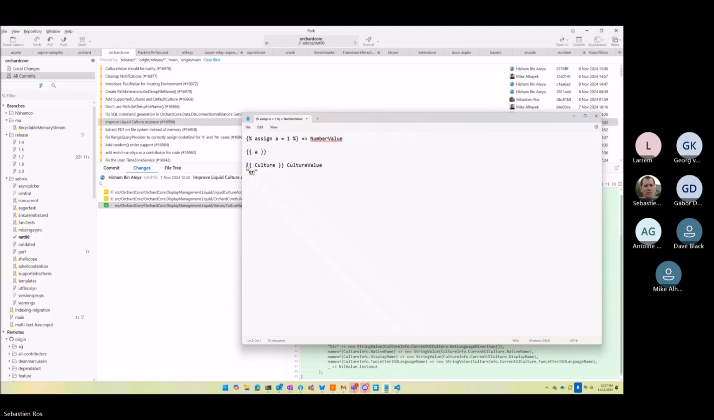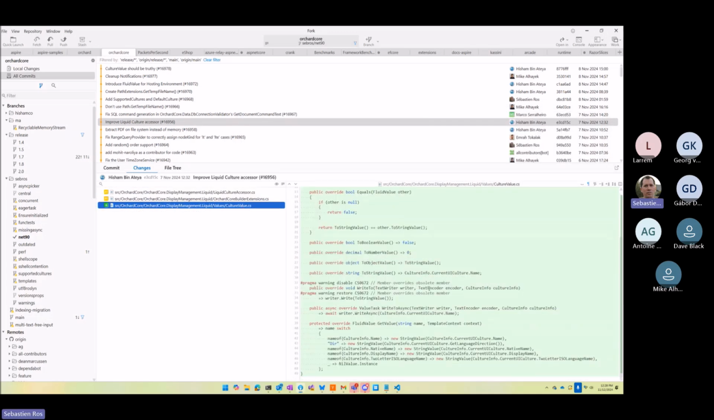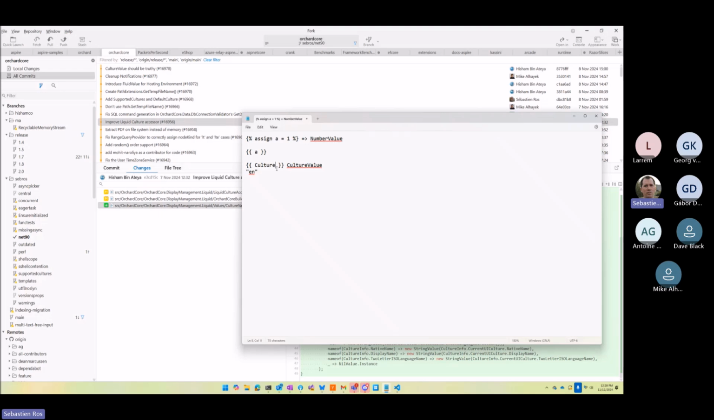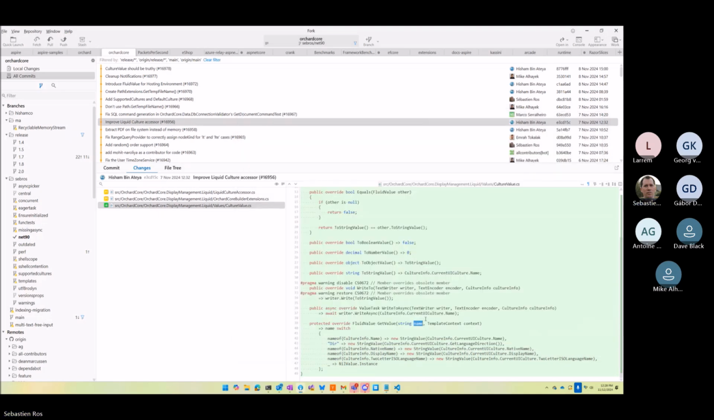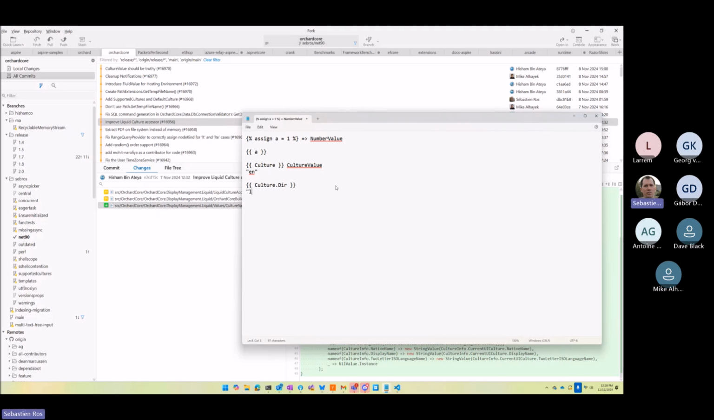And then when it's rendered, it will call the write to async in this case, which will be writing the name of the current culture of the thread. And then it has a get value method, which is whenever some property of this instance is accessed with a name like culture dot direction, then it says, okay, you want to access the name there, then I return you a new string value, which will be the get language direction of the current thread's UI culture. So in my case, it will be LTR, left to right. Okay?